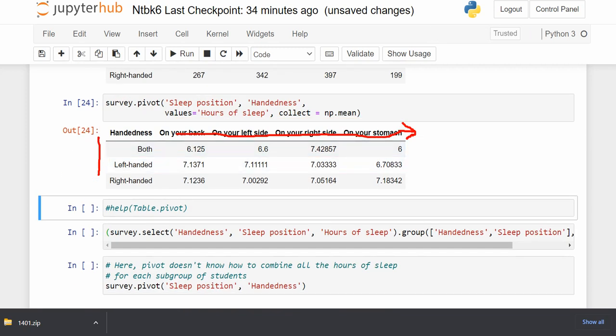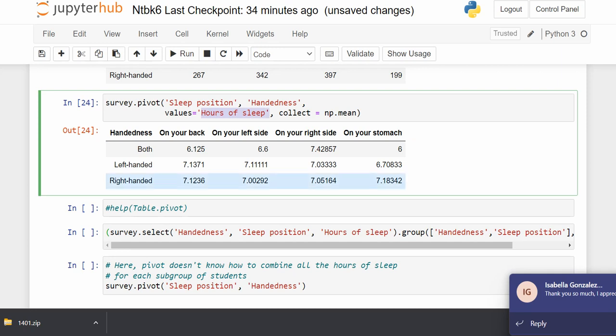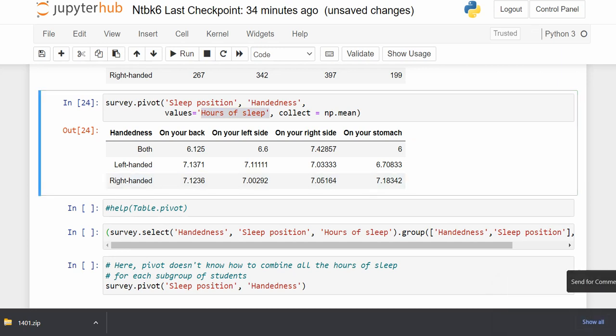Sorry about that typo there. Let me get rid of the marks. Okay. So now, because we said values, hours of sleep was for the values. So these are the average. Why? Because we're collecting the mean, right? These are the average number of hours of sleep based on whether you're left-handed or right-handed, and whether you sleep on your side or your back or your stomach. Okay, and notice that they're all about the same. There isn't a big discrepancy in the values.